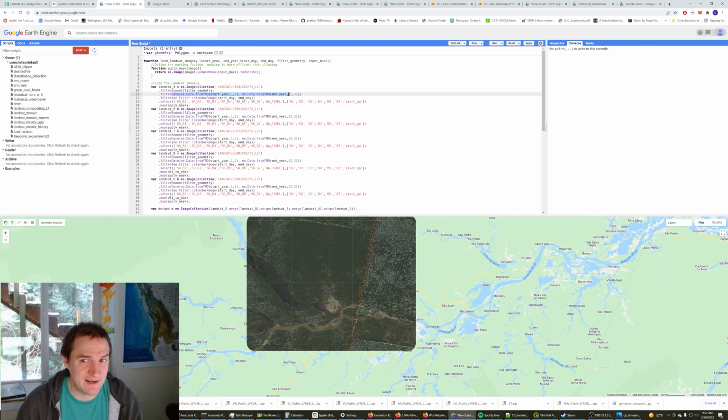I'm filtering the date, and we'll talk about this a bit more later. But essentially, I don't necessarily want leaf-off images. If we're working in, for example, North Carolina, there may not be any leaves in the wintertime, and that doesn't tell us much about forest cover. And I'm filtering the calendar range.